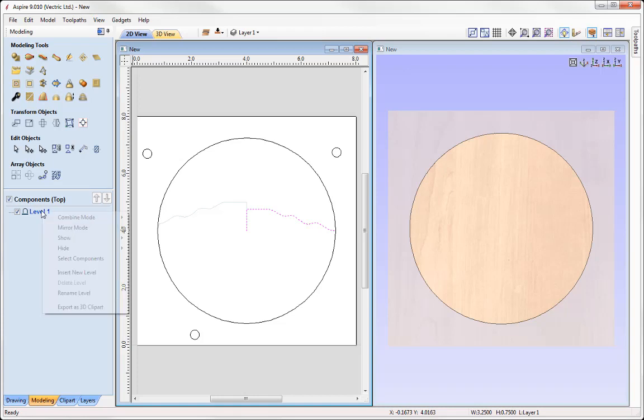So let's go to our level. We're going to right click, rename that level. Just going to call that one model. Again, just like to be super organised and organise my levels with relevant or appropriate names. Okay, so there we have our shape.